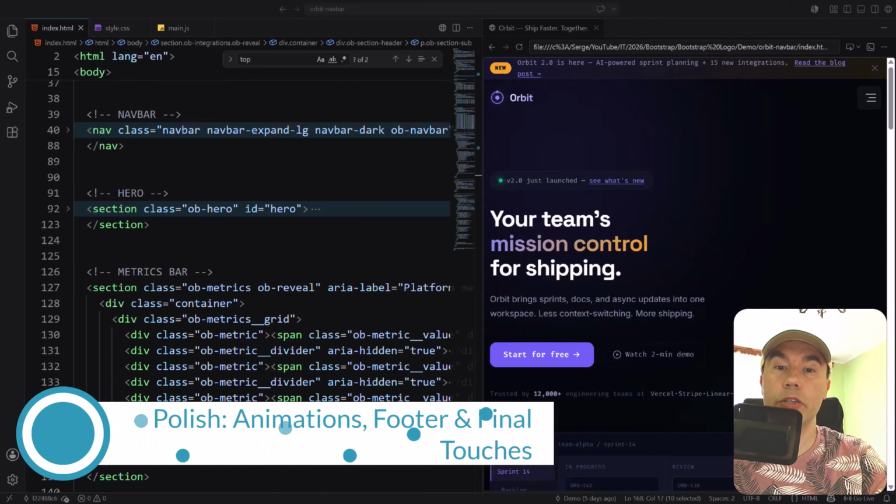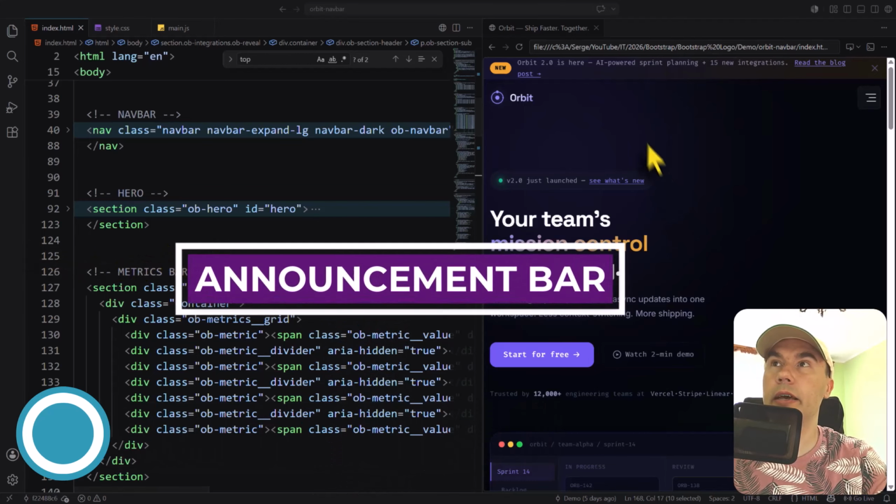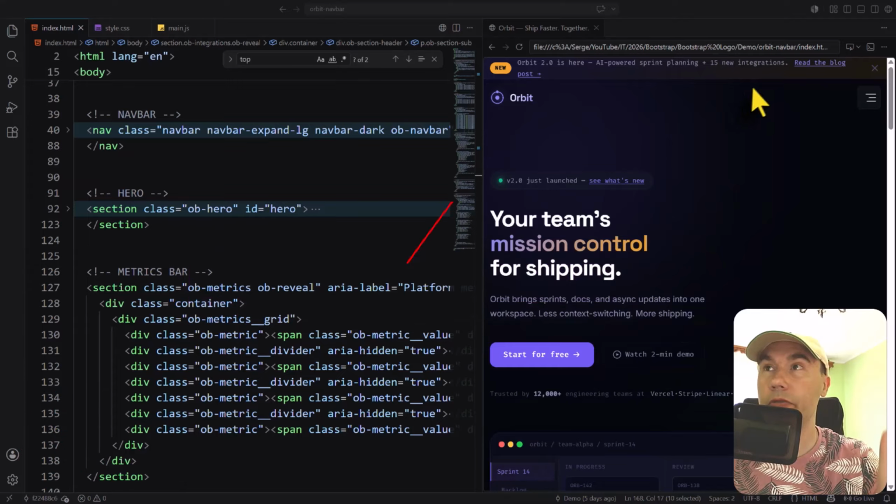The final polish. Four things to add. The first one is the announcement bar. Here we have this bar. It's a slim stripe above the navbar with a yellow badge, announcement text, and a dismiss button here.